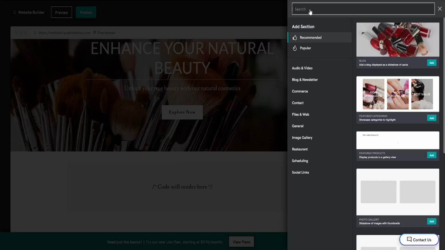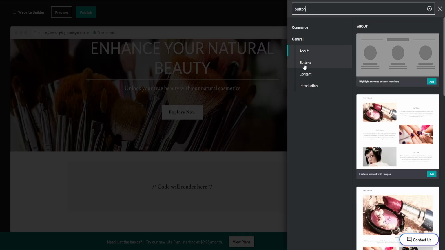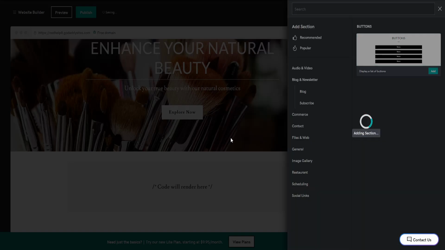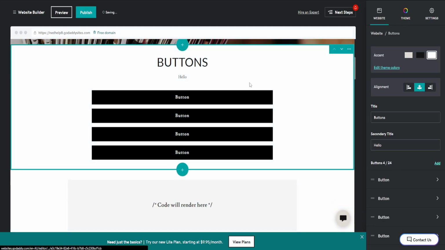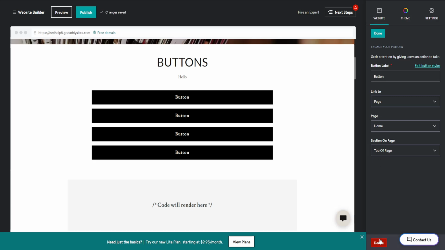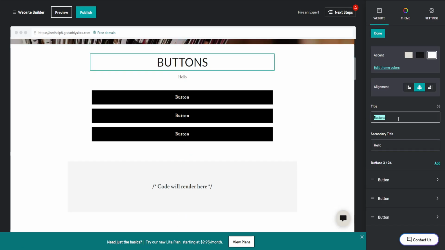From this section here, we will use the search bar to search for button, and you will see buttons. Click on it and you will see a list of buttons. Once we add this, then it's going to show us a sample here, and we can change all of the button order. We can readjust it like this, and we can also click on this side here and we can delete specific buttons, and we can also create new ones, change the title of the buttons.